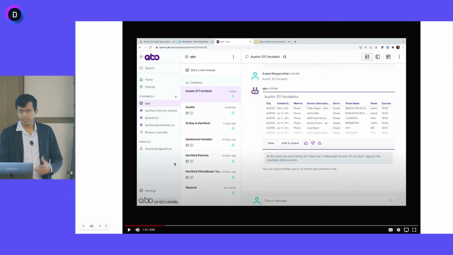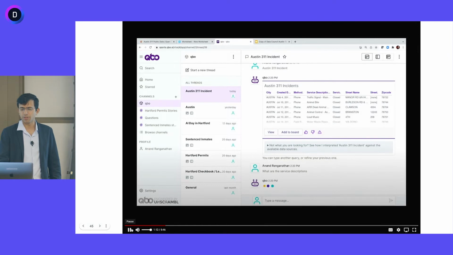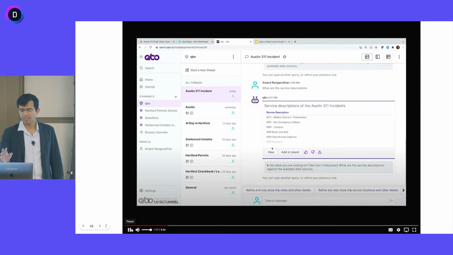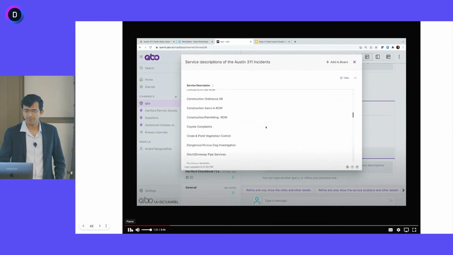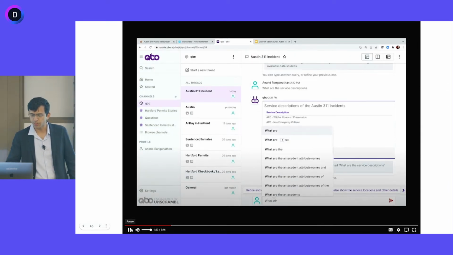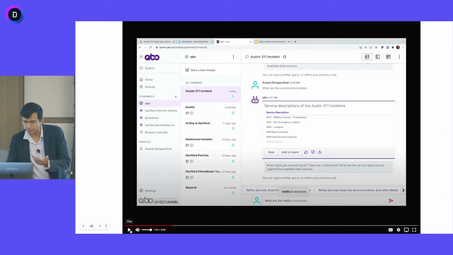So now this is more descriptive. So I just asked, what are the service descriptions, right? So I'm going to explore the data a little bit, ask some more descriptive questions. And now these are different service descriptions available in this data set. So again, you get a list of all the kinds of issues. So issues like compost, brush and bulk, dead animal collection, and a whole bunch of others.